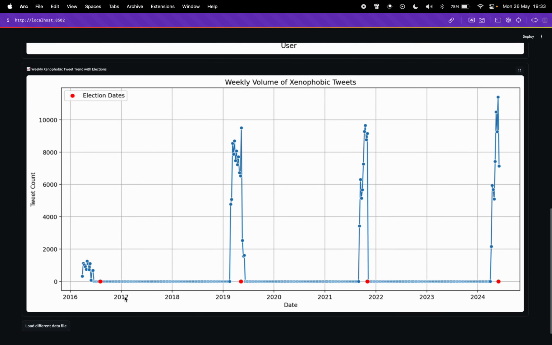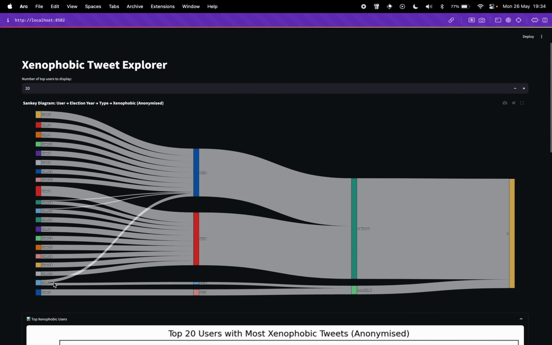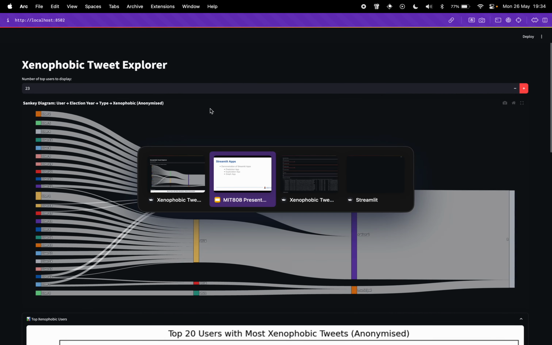And then also, this is quite an interesting graph where we can see the number of xenophobic tweets from 2016 to 2024. As you can see, there are 4 spikes, and all 4 of these spikes are around the time of either a municipal or national election. An all-time high was reached in 2024 during that national election. Another thing you can do is this graph just shows the top 20 users, but you can also modify that number if you want to see the top 22 or 25 and so on.